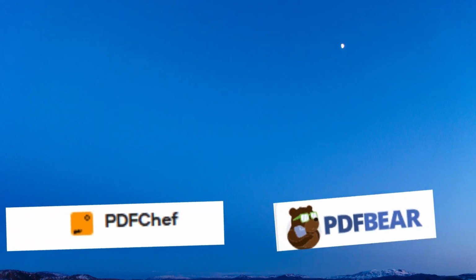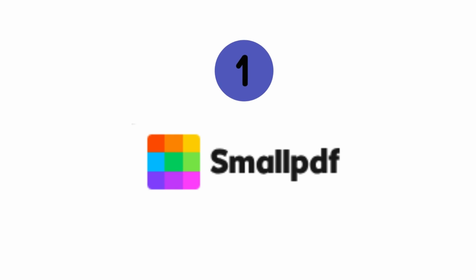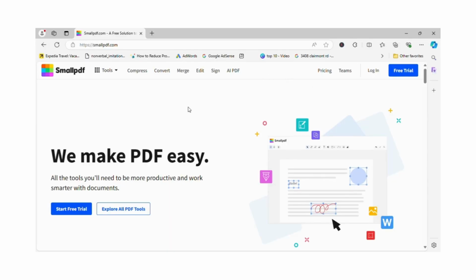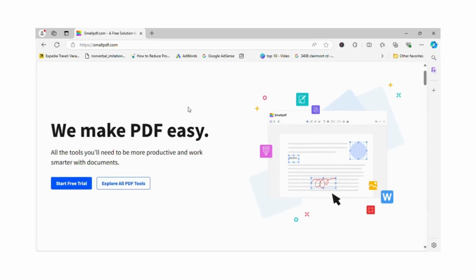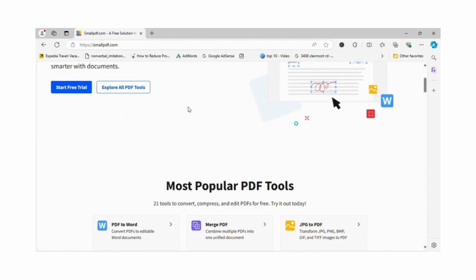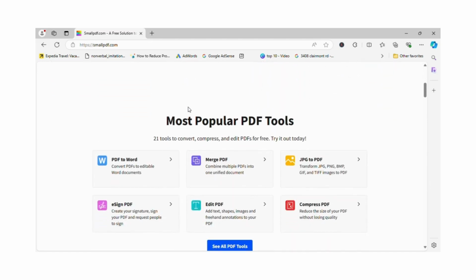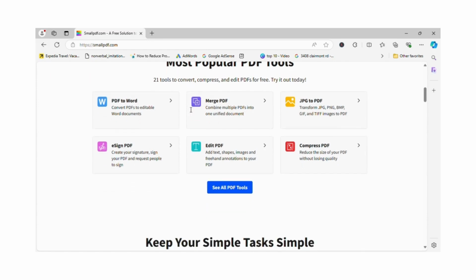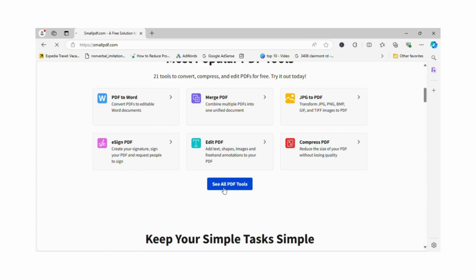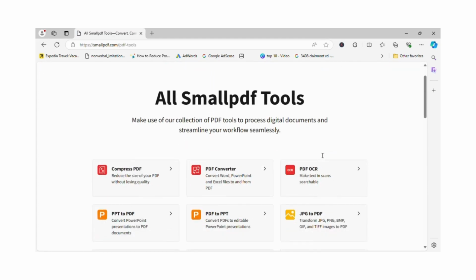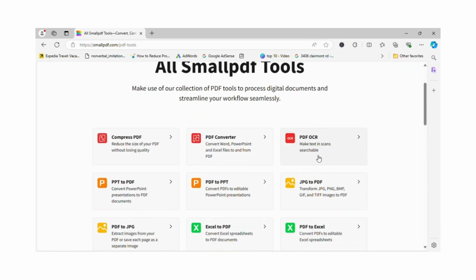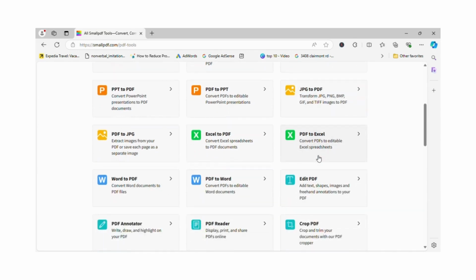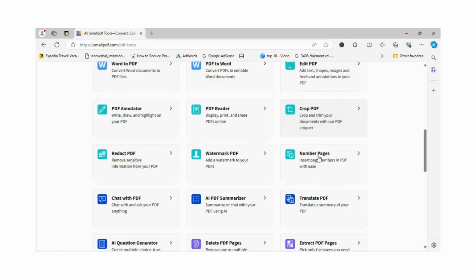Smallpdf. First up, we have Smallpdf. Smallpdf is a user-friendly tool that offers a wide range of PDF functionalities. One of its standout features is merging PDFs seamlessly. You can also compress, convert, and edit PDFs with ease. Plus, it supports e-signatures and OCR for scanned documents. Smallpdf is perfect for anyone looking for a comprehensive solution.